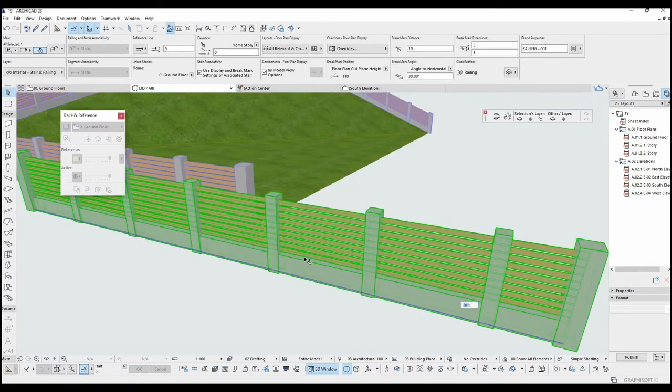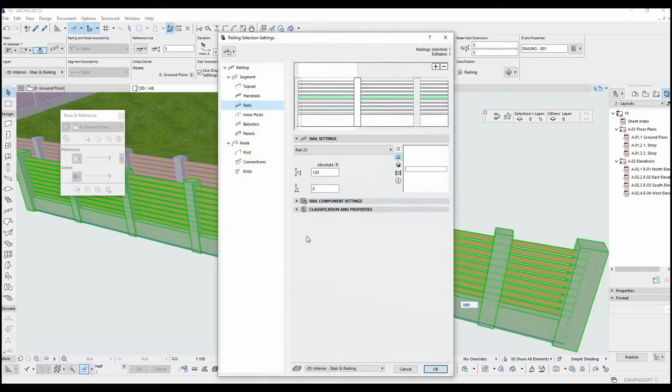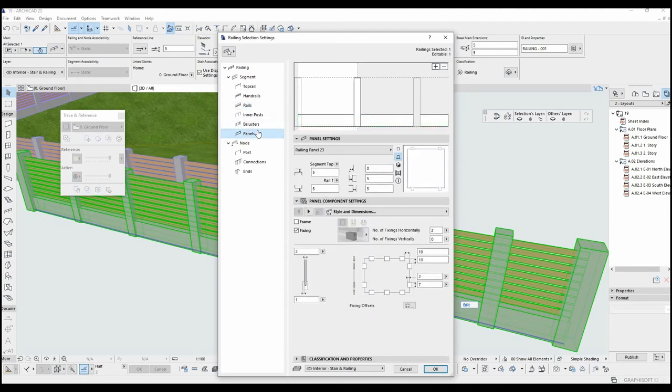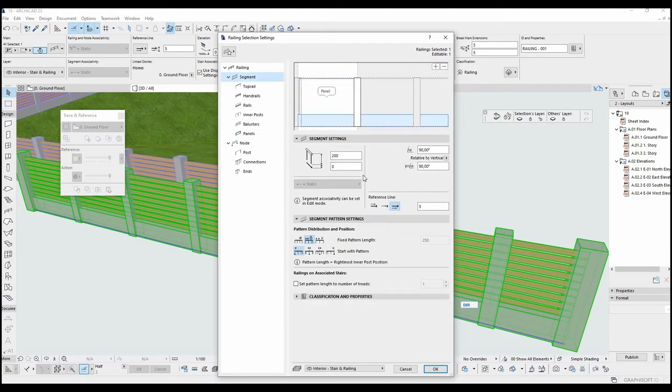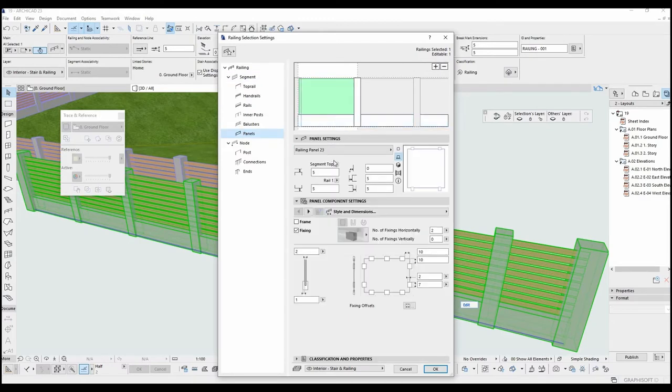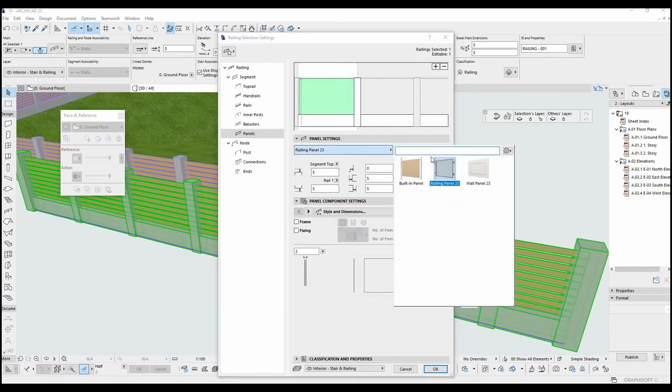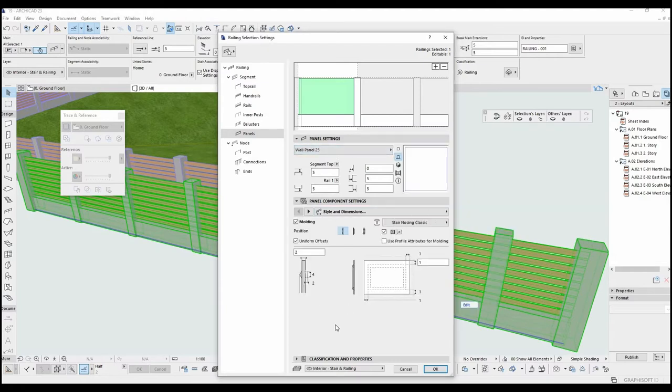Let's do a second example. We are just gonna continue from this one. I press Ctrl plus T and click the railing, then press the delete key. I click panel and click the plus button, then click the screen to create a new one. For the railing panel 23, click wall panel 23.